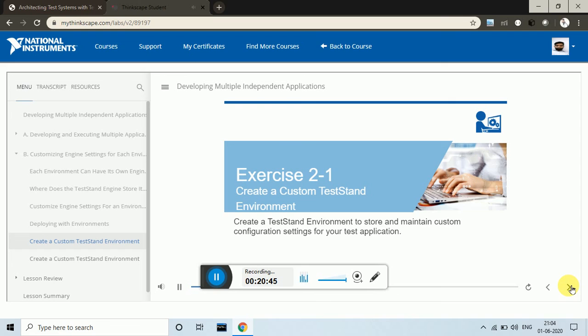Exercise 2.1. Create a custom TestStand environment. In this exercise, you will create a TestStand environment to store and maintain custom configuration settings for your test application. When you have finished with this exercise, please proceed to the next slide.